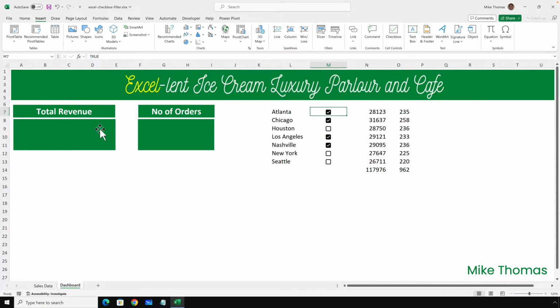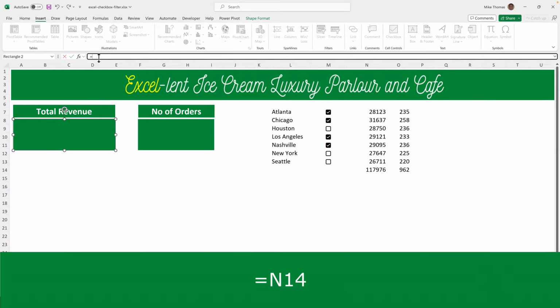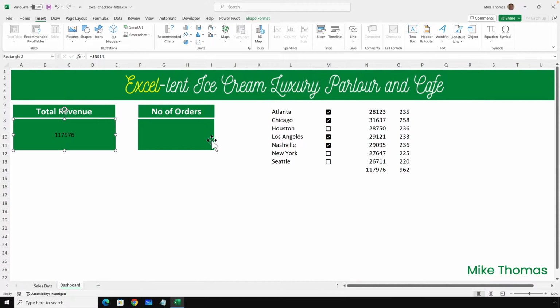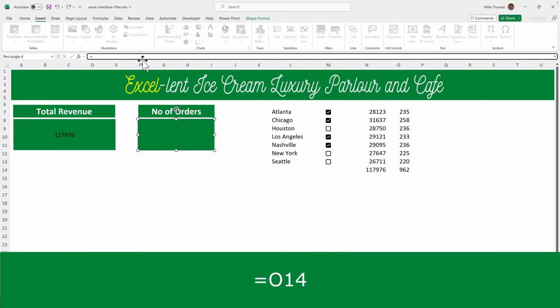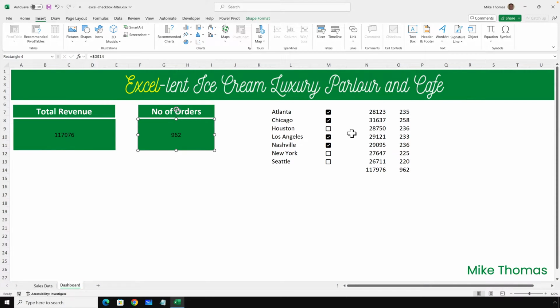The next job is to connect the text boxes to the cells I just added the formulas to. So I'll go up to the first checkbox, click in the formula bar and type equals and click on N14 and press enter. And click on the second checkbox, click in the formula bar and type equals and click on O14 and press enter. I'll test that now by ticking and unticking a couple of boxes. You can see that again it's updating the formulas on row 14 and also updating the values in the two text boxes.